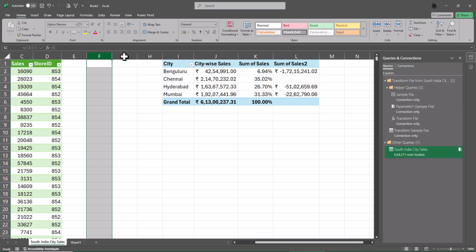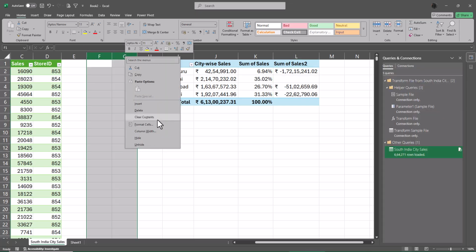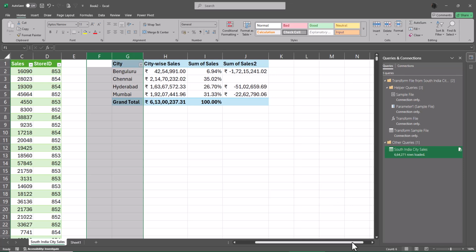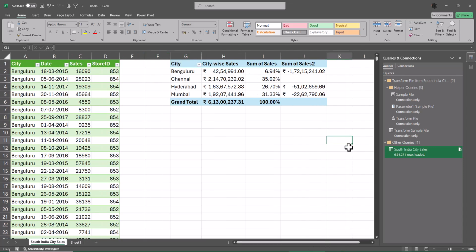Let me just remove two columns here so I can see all of them in one single dimension. So you can see the differences between the sales that we have done here. The Mumbai sale is down by 22 lakhs. The Hyderabad sales is down by 51 lakhs, and Bengaluru sales, again Bengaluru sale data is lesser. It's 1 crore 72 lakhs lesser than the Chennai sales done here.